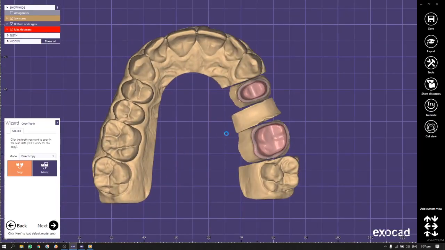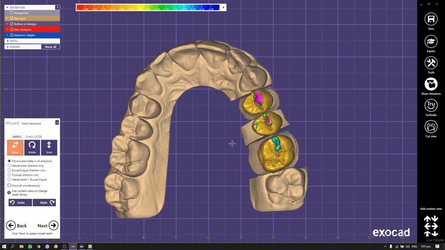Mirroring step we'll just skip. I'll show it in the next case.